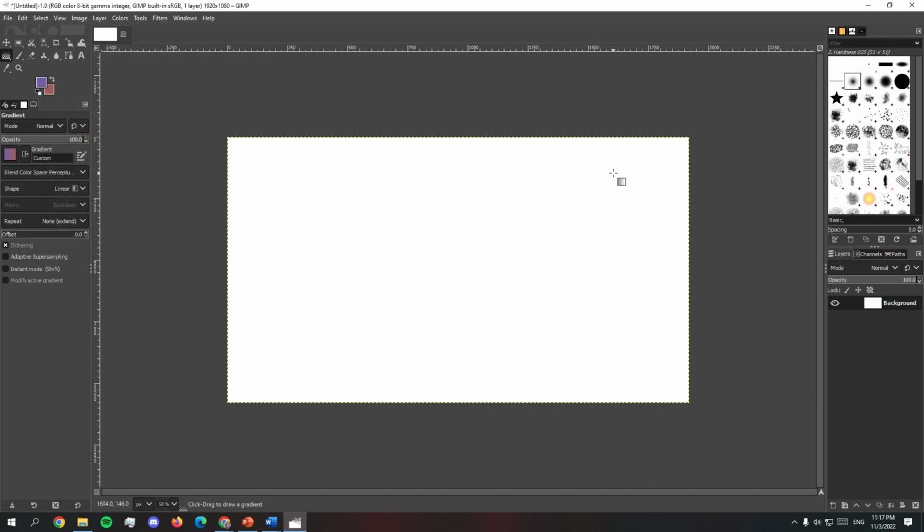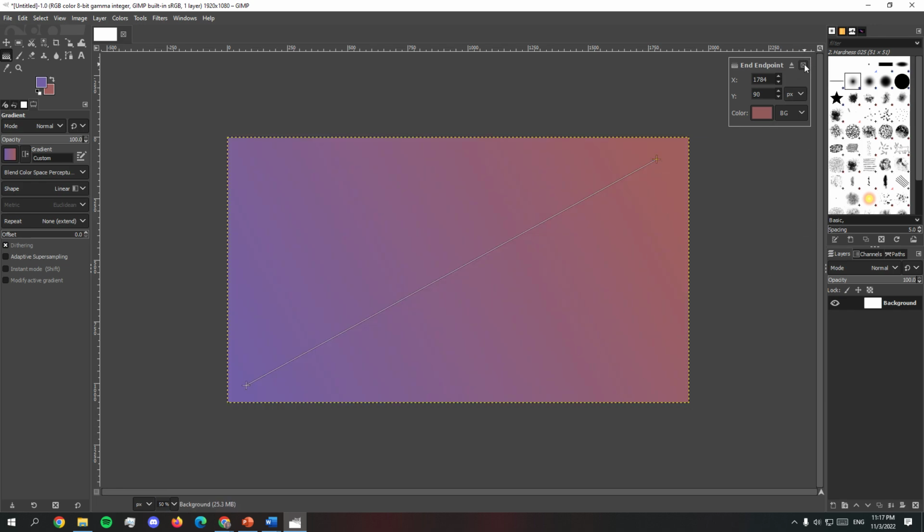And then you're gonna click and drag. So the first point you click should be your foreground, and then the second point you click should be your background. So I want the bottom to start with purple and the top to start with red, to end with red. So I'm gonna click and then drag, and then so I did it, ta-da.